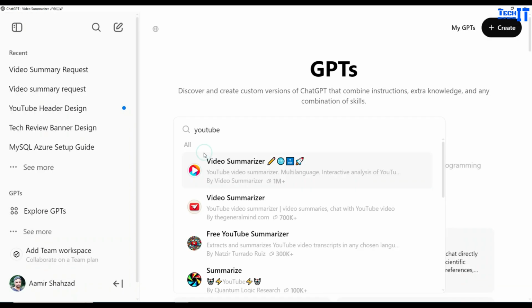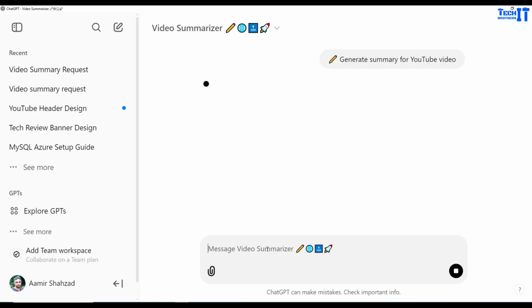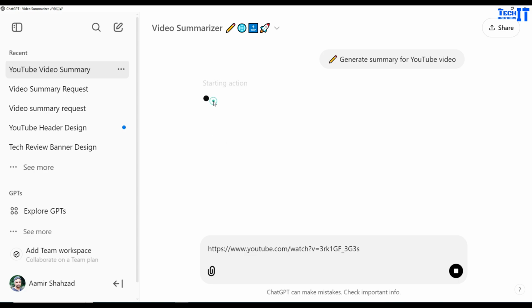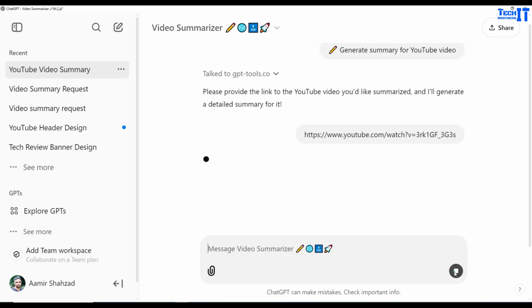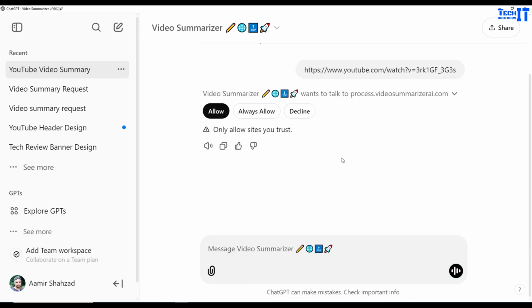Now I'm going to go for video summary and click right there, generate summary for your YouTube video. That's what we would select, and then we are just going to paste the link for our YouTube video. And it is asking us, Video Summarizer wants to talk to gpttools.co. Okay, allow, and then we are going to be good to go. And please provide the link to the YouTube. So we provided a link, hit the enter button here, and now it's working on it.